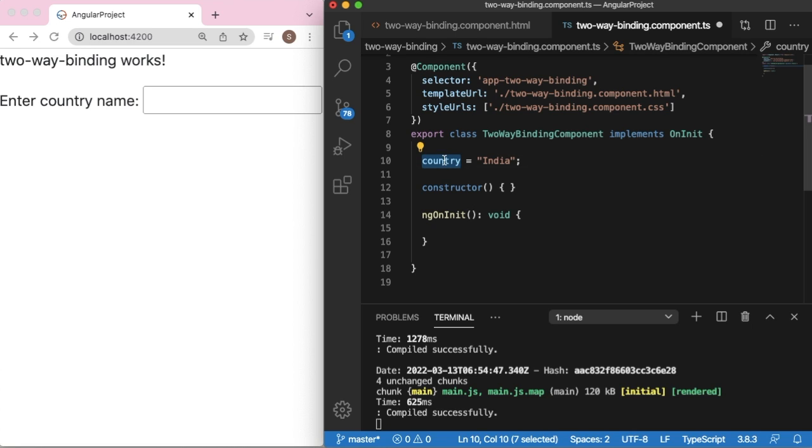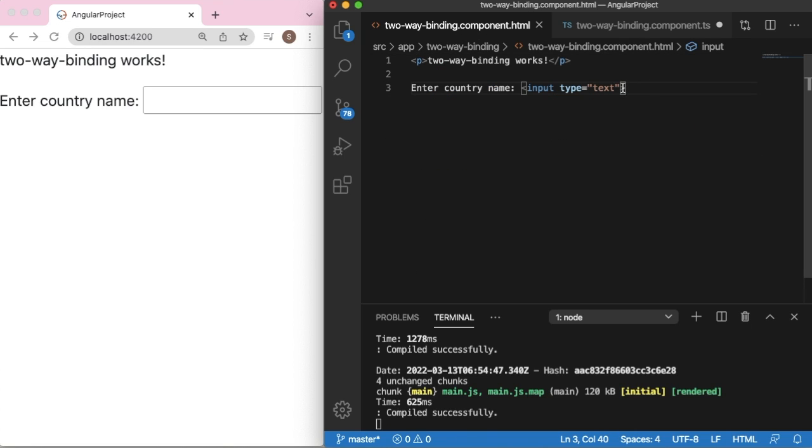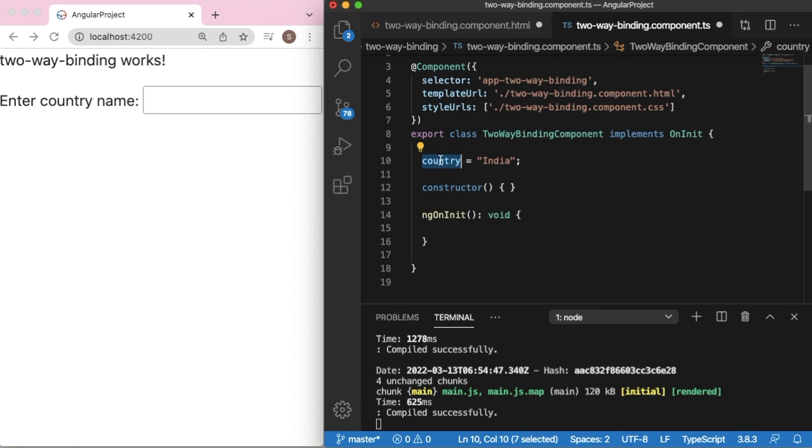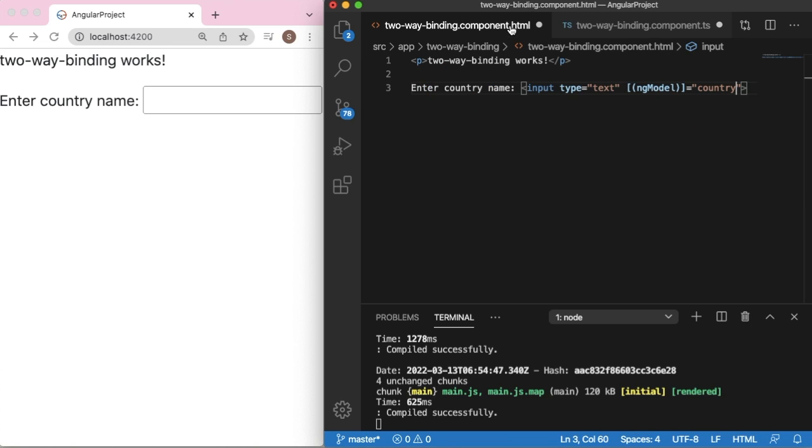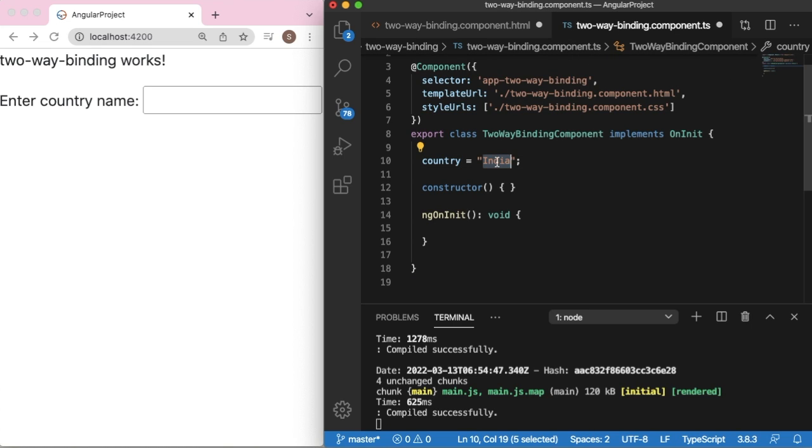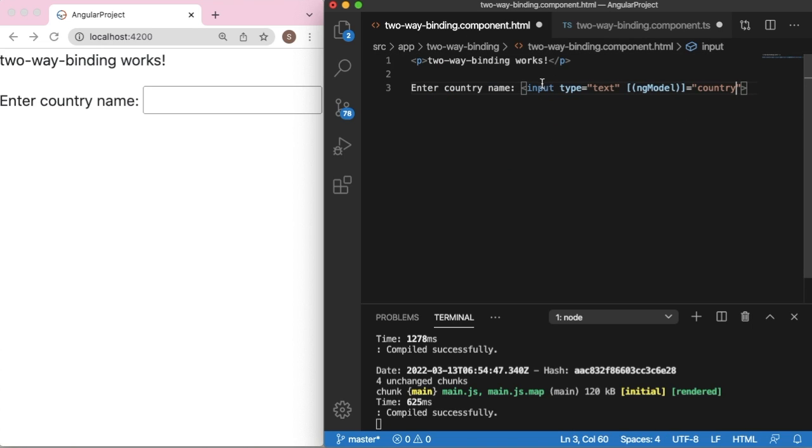To populate this into our input field, I will make use of two-way binding here. To apply two-way binding, you can use two square brackets, and within that you can use two curly braces. And within that you need to add the predefined keyword, that is ngModel. Then equals to, and within this you can mention the variable defined here. So now the data will flow from this TypeScript file to the HTML. As we have defined this as India, that country will be shown in this input box. So let me save all files.